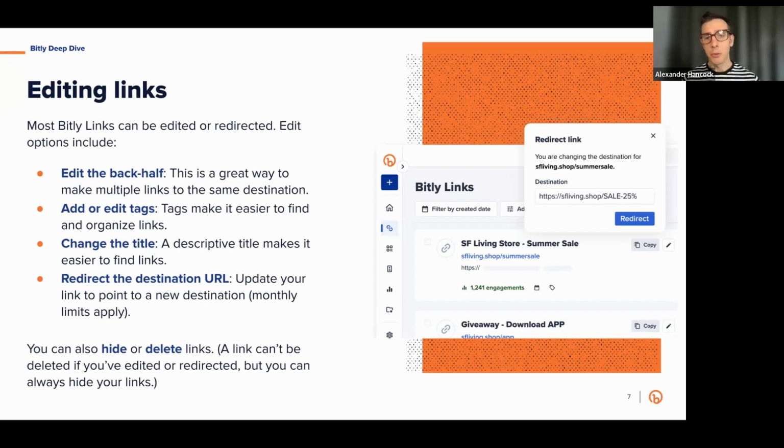You can also redirect the destination URL. This is like editing with superpowers, so you can change the link to point to an entirely new destination. And then you can also hide or delete most of your links. You can hide any of your links, and then you can delete many. And Maddie in the demo today will discuss some of those limitations to deleting links.